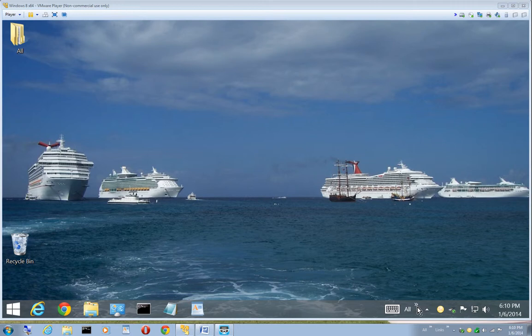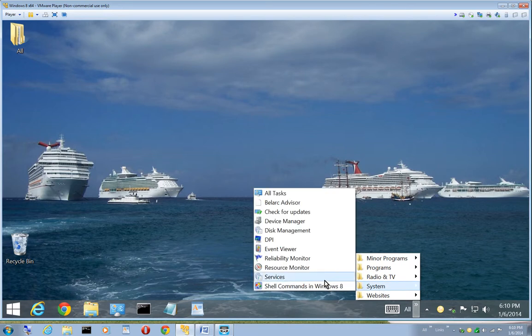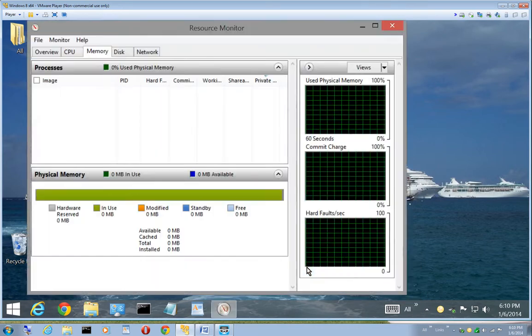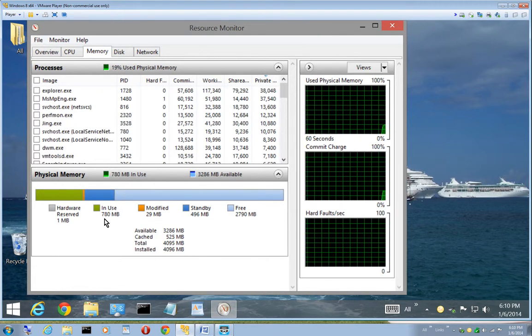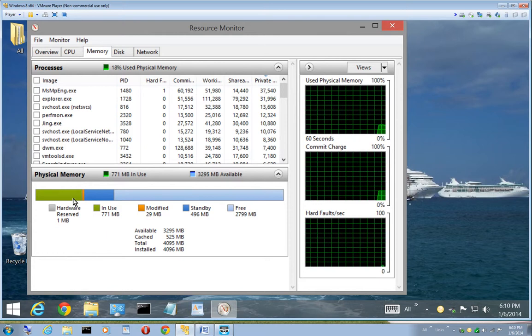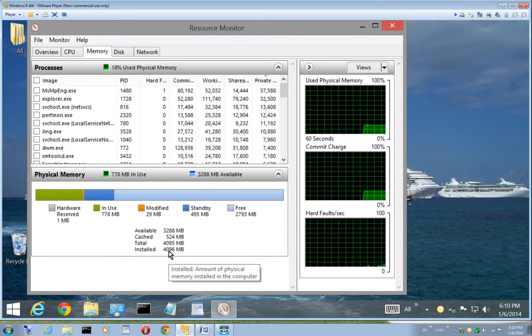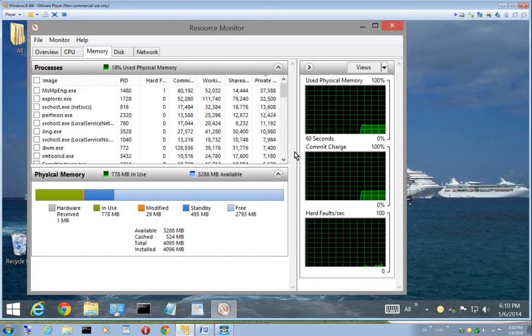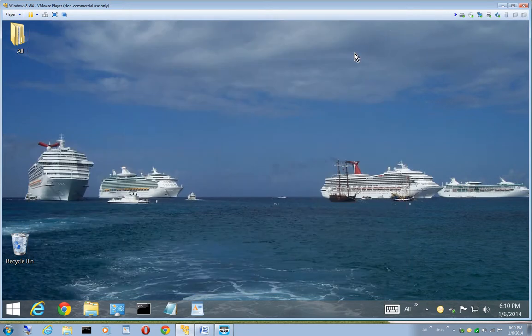Okay, I wanted to show you how much RAM it uses. Let's go to the system here, and let's go to Resource Monitor, and let's have a look. Okay, here we go. Well, 782 megabytes. That's all that's being used by the system. So that's not a lot. Most of those 4 gigabytes that I gave it, 4,000 megabytes, are free. So you should be able to get away with 2 gigabytes if you don't have that much RAM.